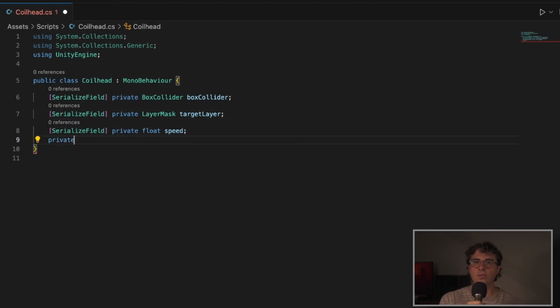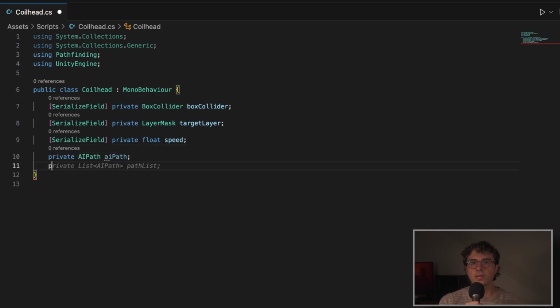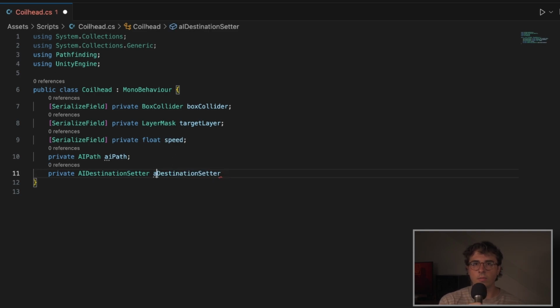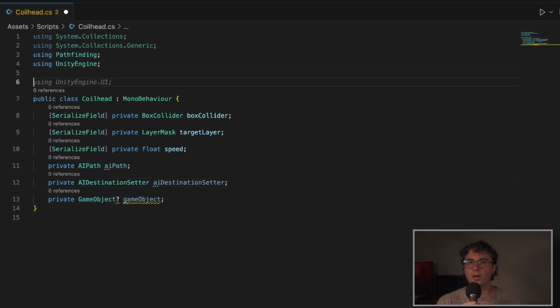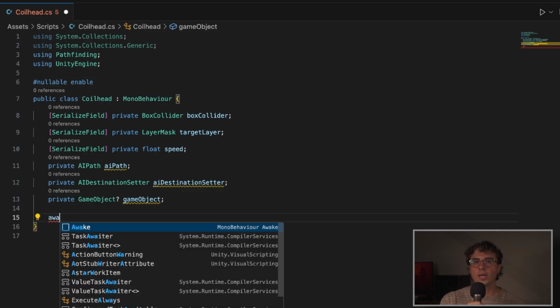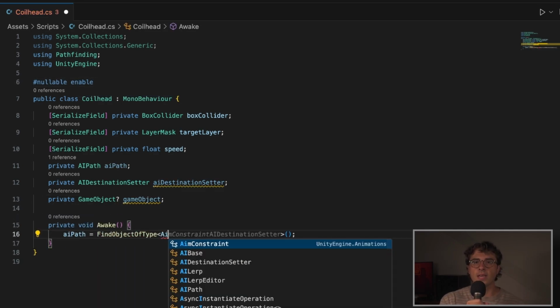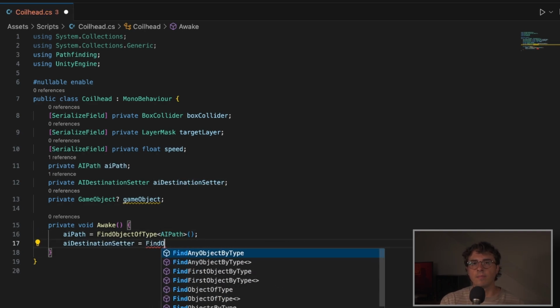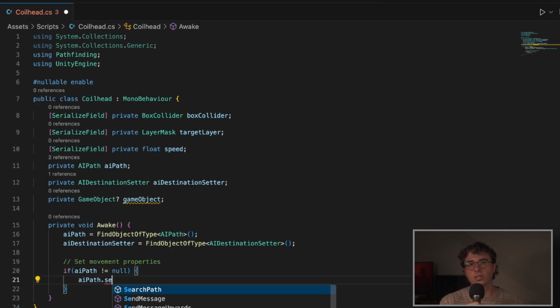AI path is used so that we can start and stop movement. AI destination setter is used so we can change the target that the Coilhead will chase. And current target is a reference to the current player that we're chasing. Let's create the awake function and set our component references for AI path and AI destination setter. Then set the AI path.max speed to be the field speed. And that's it for the awake function.